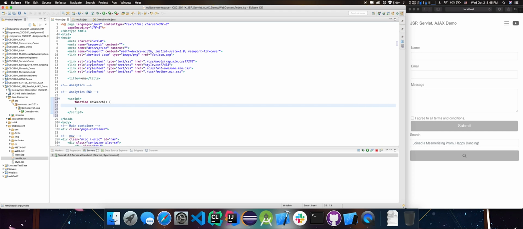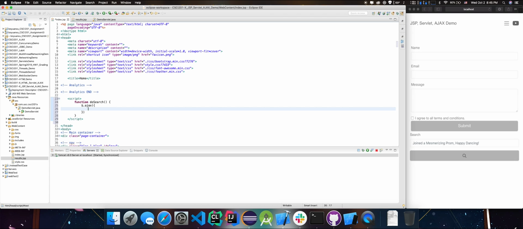And the jQuery AJAX syntax goes like this. First of all, the $ sign. That indicates we're using jQuery. And then .ajax, parentheses, and then bracket. Now in here, there are a few key fields that you need. The first key field that you will need is the URL. The URL is the servlet that you want to communicate with.